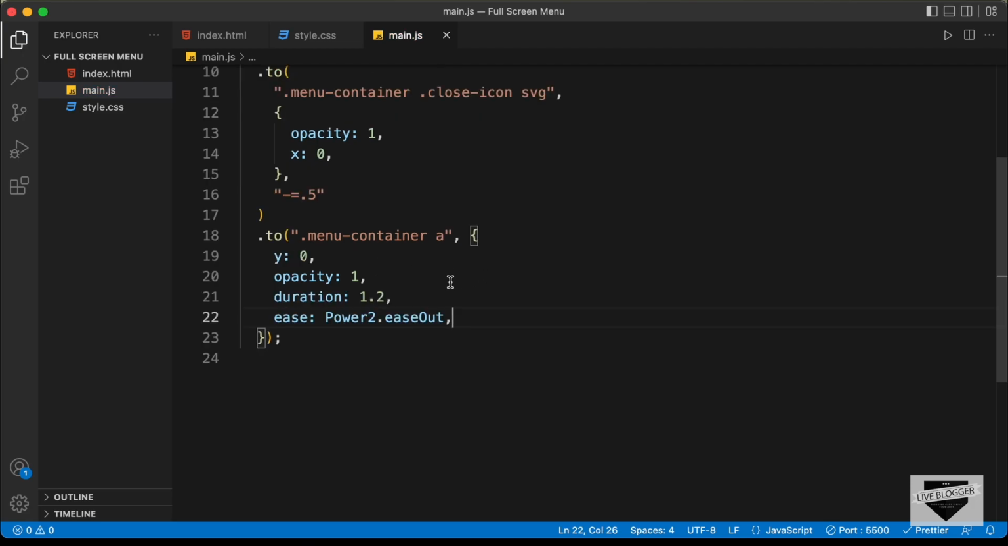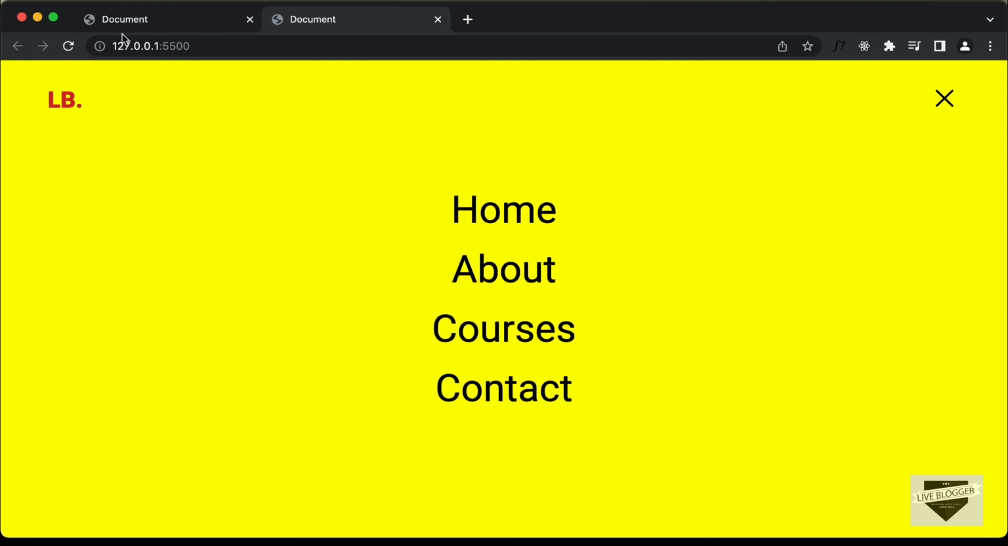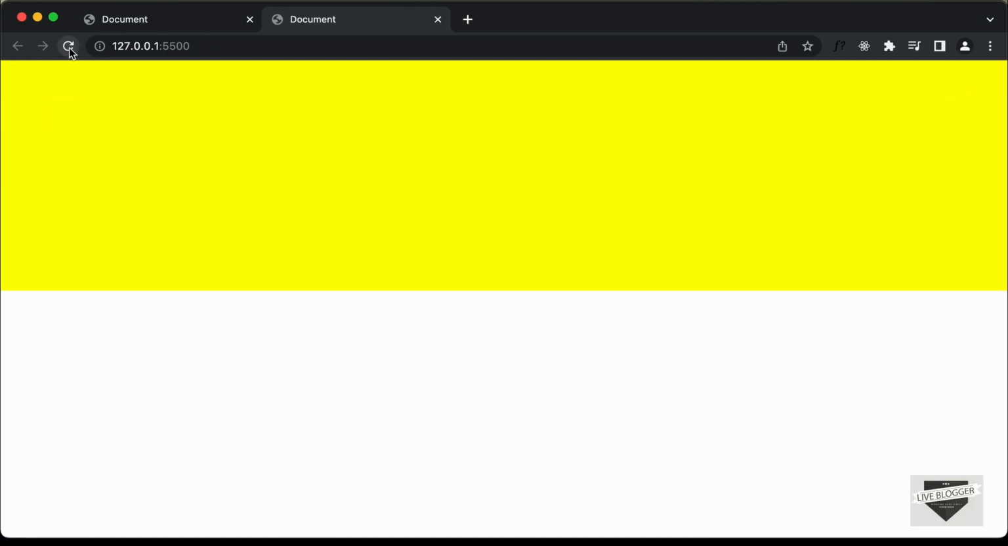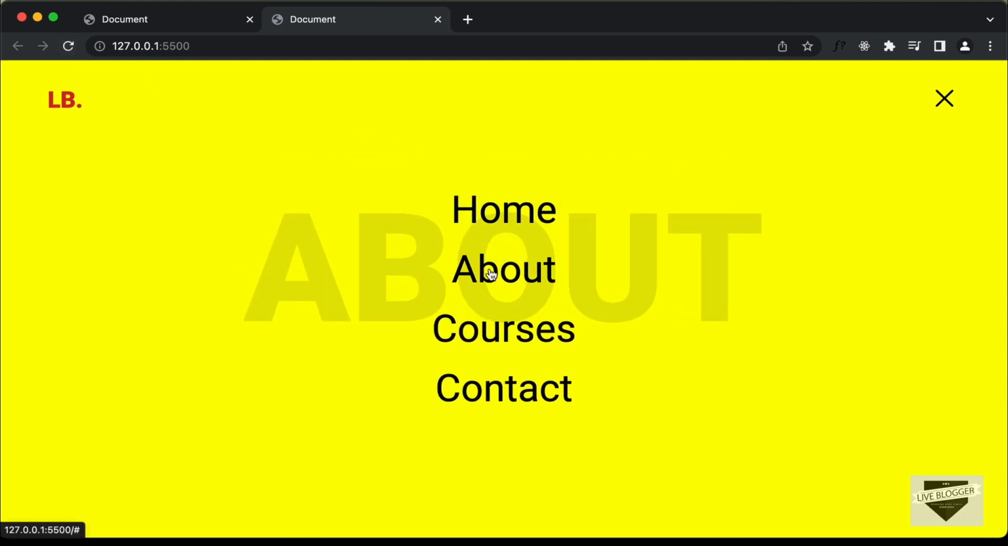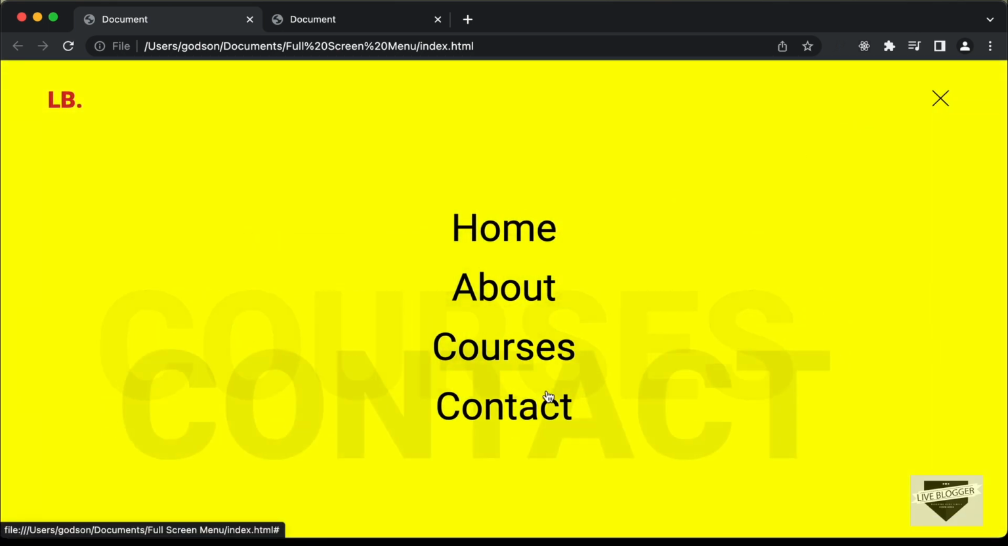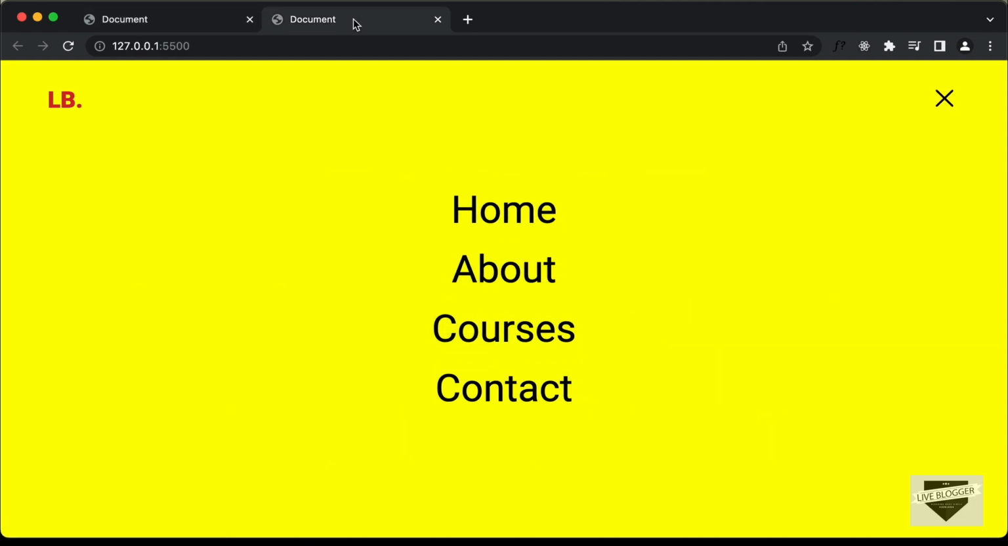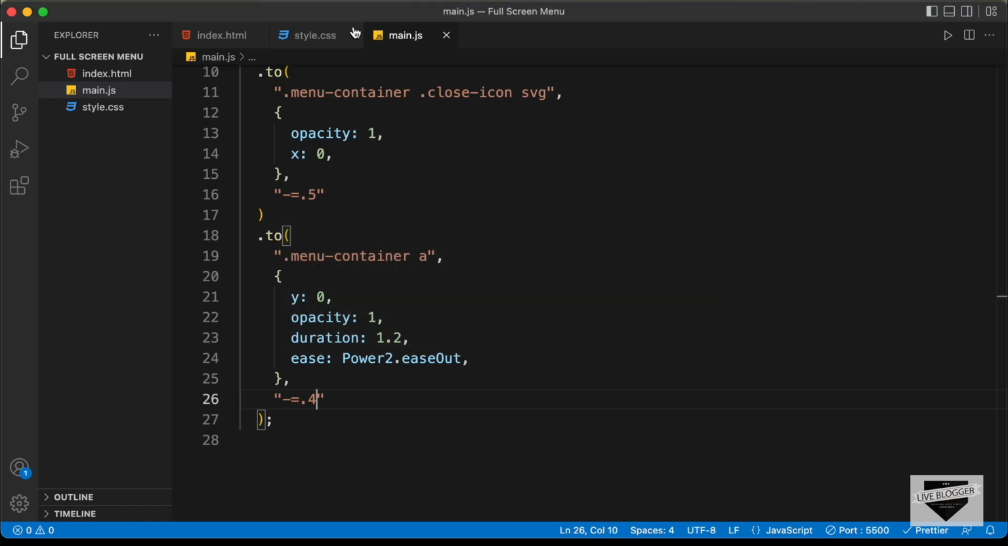And we want to display this also a little earlier. So here I'll just type minus equals. And let's type 0.4. Let's see how it looks. And we can see that the animations are working alright. But we need to display each of these menu items separately. So here we can see if I click on this menu icon, we have each of these menu items displayed after a certain delay.